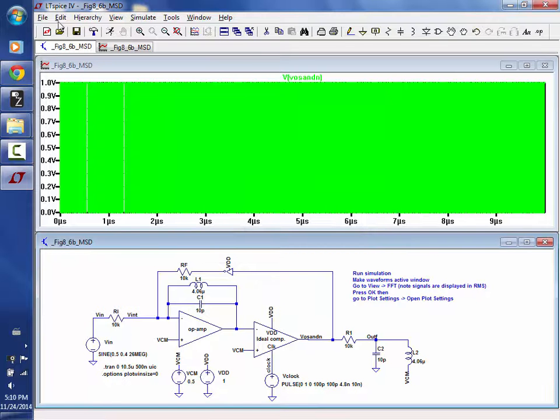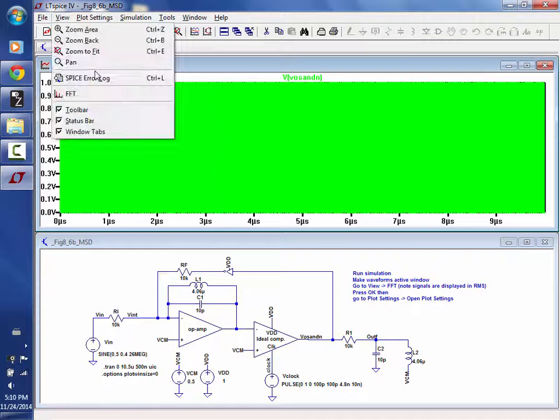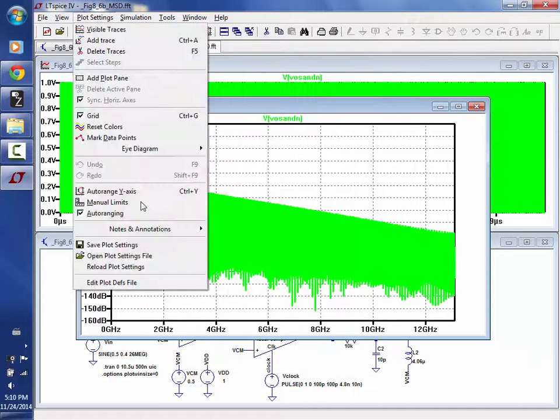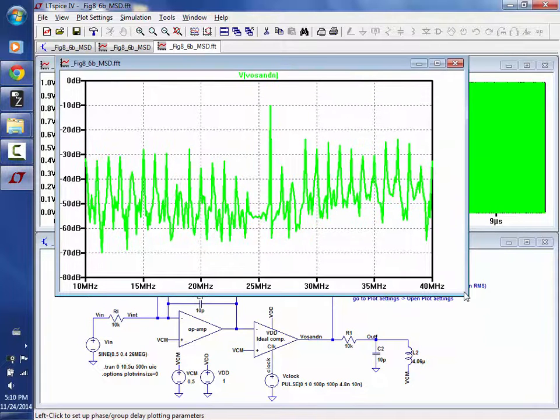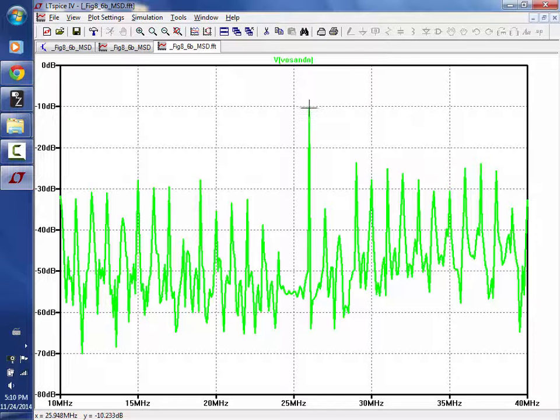Rerun the sim. Hit select the right trace, view, FFT, OK, plot settings, reload plot settings, and there you see, oops, you see that at 26 megahertz I have my tone, and then you have other tones in here which are related to those limit cycle oscillations. Let me see if I did a sim with the second order. Does everybody agree that's at 26 megahertz?